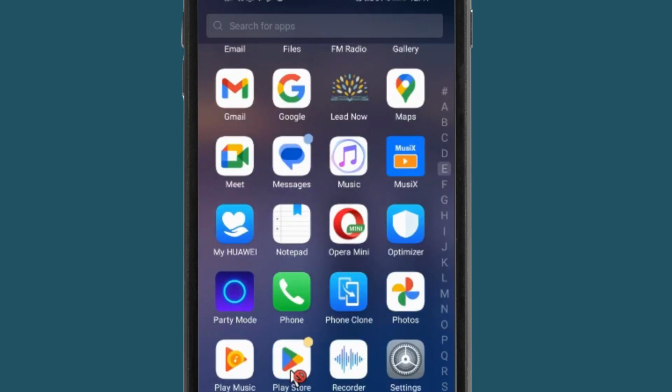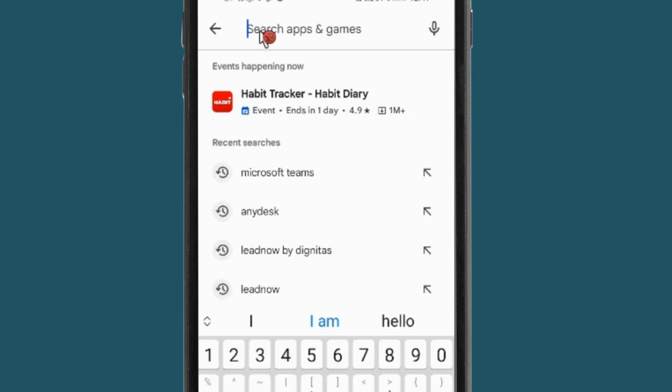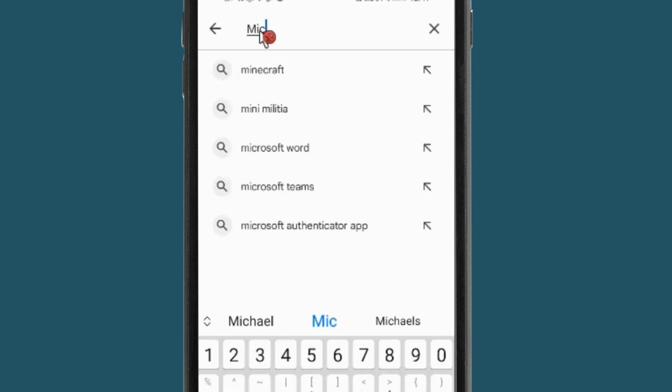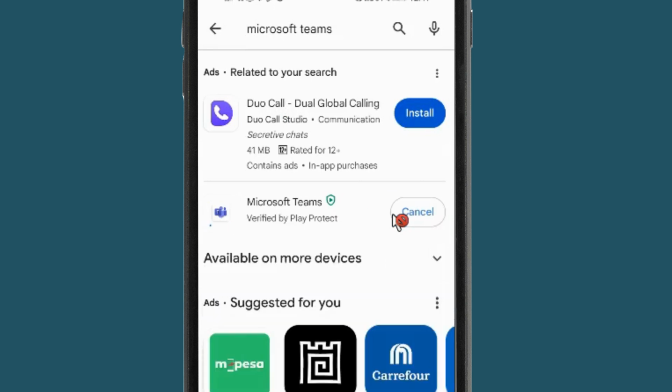Open the Google Play Store on your Android phone. In the search bar, type Microsoft Teams and press Enter. Tap on the first result, which should be the official Microsoft Teams app. Tap the Install button. Wait for the app to download and install.